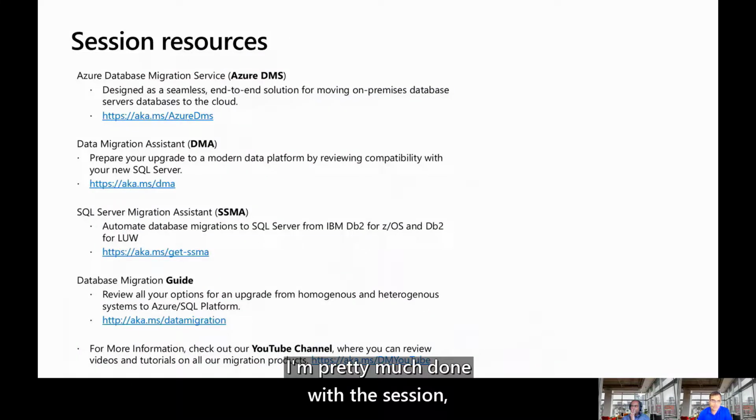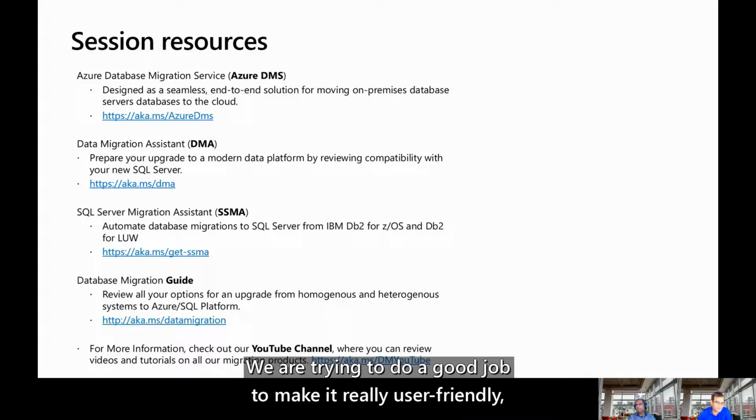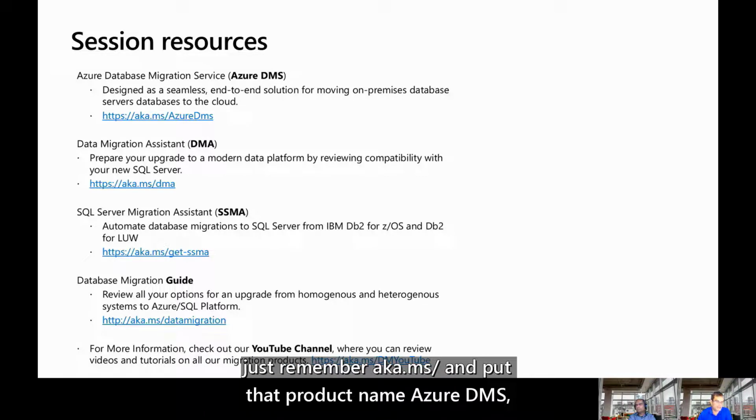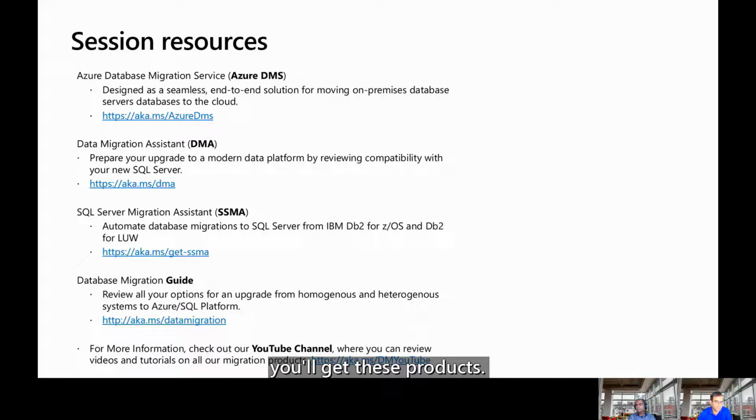I'm pretty much done with this session, but I would like to remind you of some of the critical session resources, in addition to that Git repo that I shared on an earlier slide. In order to get Azure DMS, it's very simple. Go to aka.ms/AzureDMS, and we are trying to do a good job to make it really user friendly and something that you can remember, right? So the product name is Azure DMS. Just remember aka.ms/ and put that product name, Azure DMS. You will get these products. Similarly for DMA, similarly for SSMA.